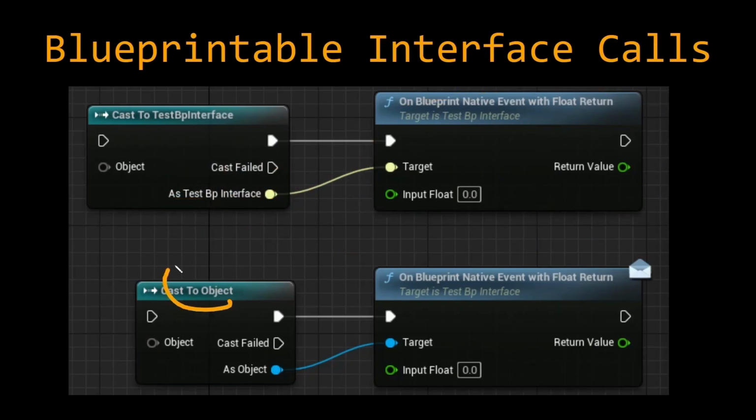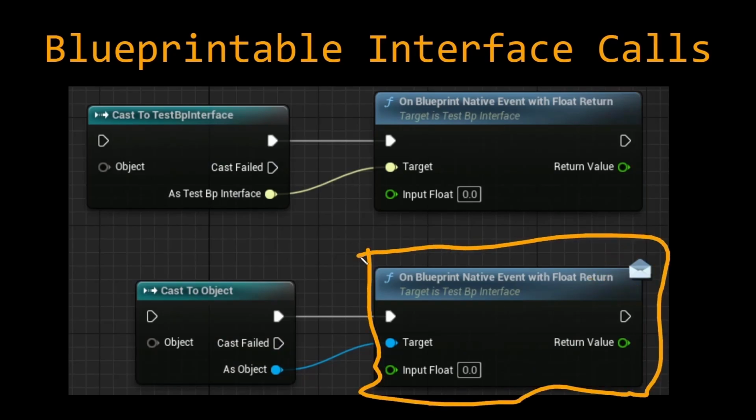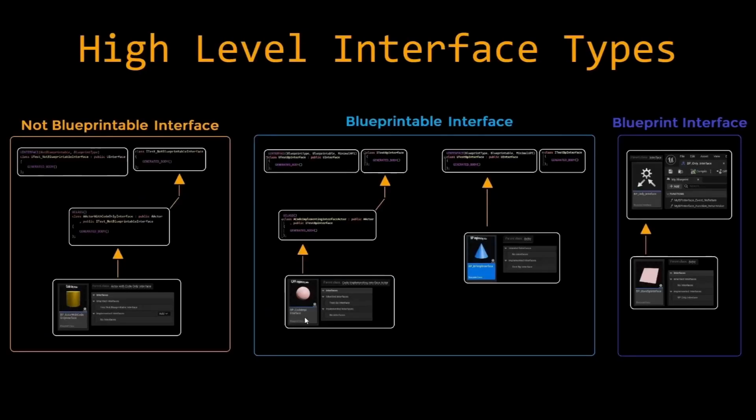The other situation is you just have a generic UObject. So here we don't actually know if this implements the interface, but you can still call this native function here. And this is a special version with a little envelope here. So this is like sending a message. And so this is going to call that function if it actually is that interface. Otherwise, it's just going to do nothing. And so I hope that helps show the surface area of Blueprintable interfaces, not Blueprintable interfaces, and Blueprint-defined interfaces.